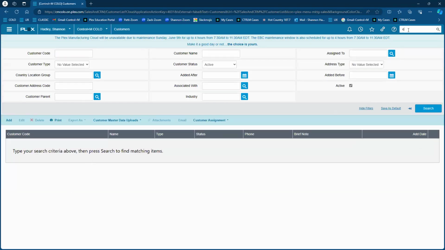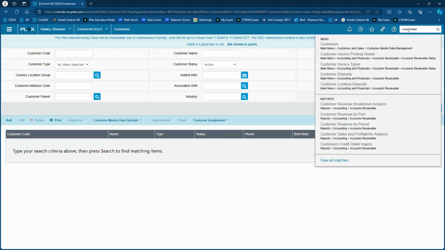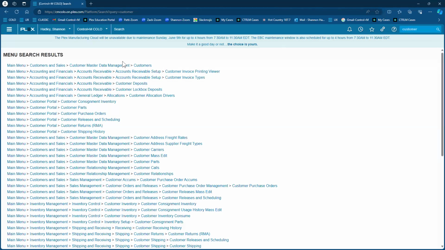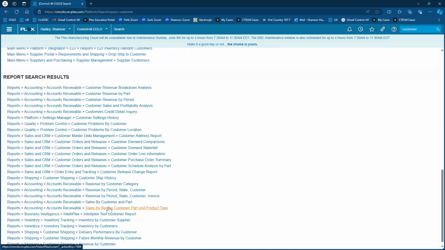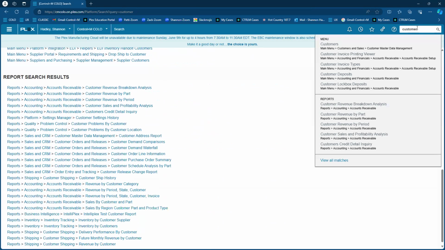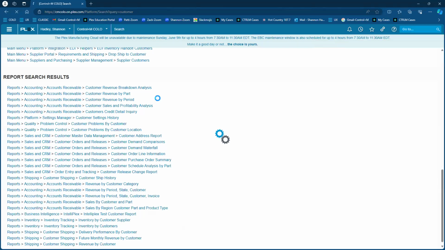I could also use the go to menu search and type in the word customer and hit enter, and it's going to give me all of these screens and reports down here. If I just type customer like this, you'll see this little window pop up. It's going to show me the first five potential options for the menu and the next five potential reports that I could also access. So I'm going to go ahead and I'm just going to click customers here.